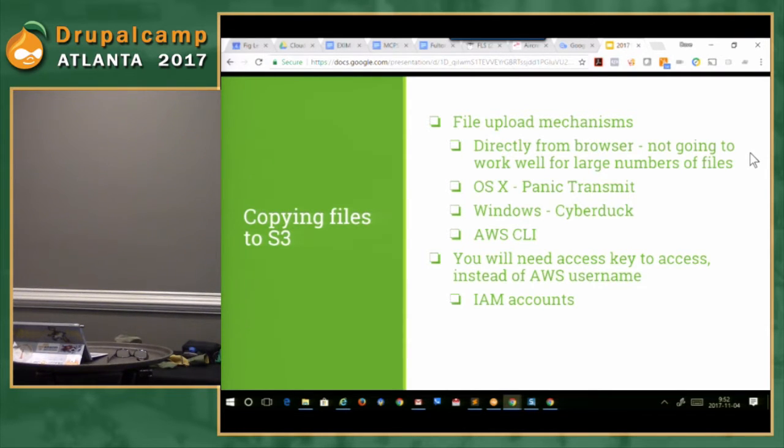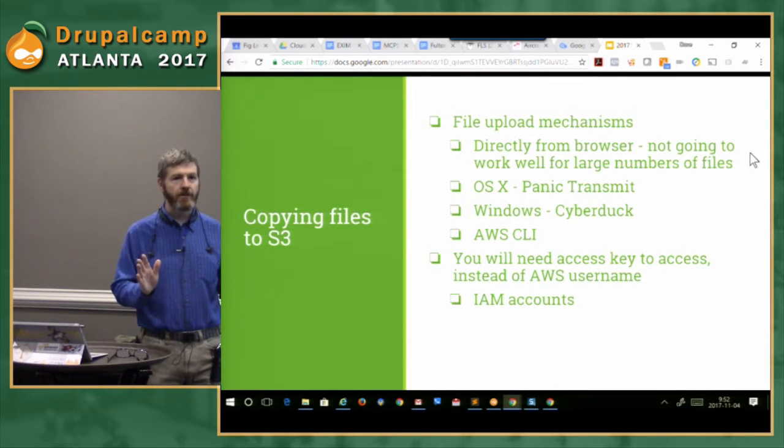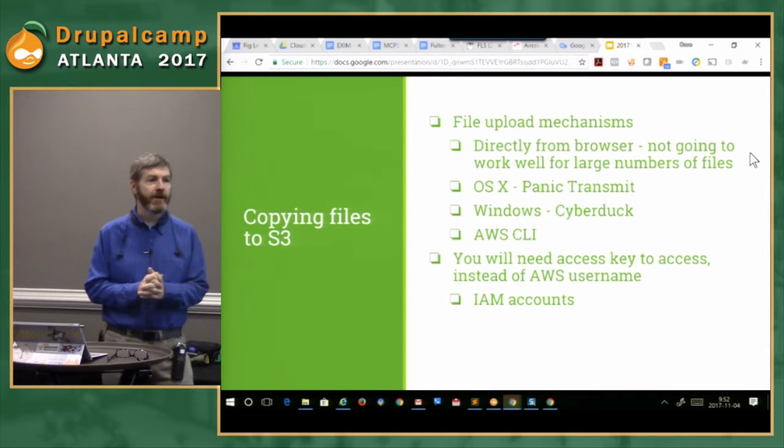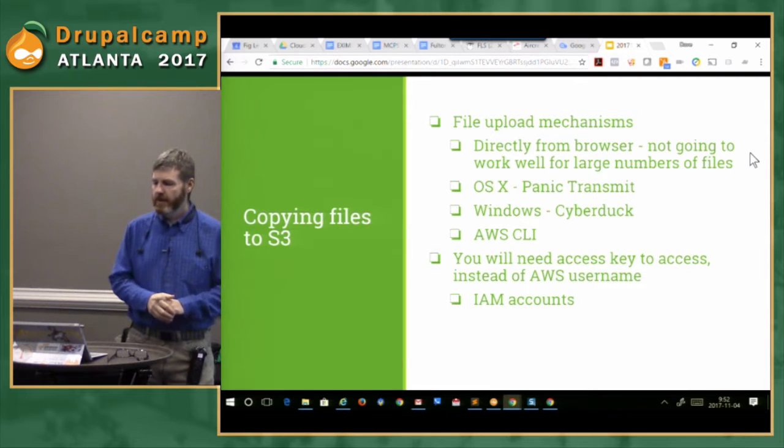So to get your files into S3, there are a variety of mechanisms to let you upload your files. You can actually do it directly from the AWS web console, but I wouldn't recommend that for any large number of files. That's going to stall out and fail.